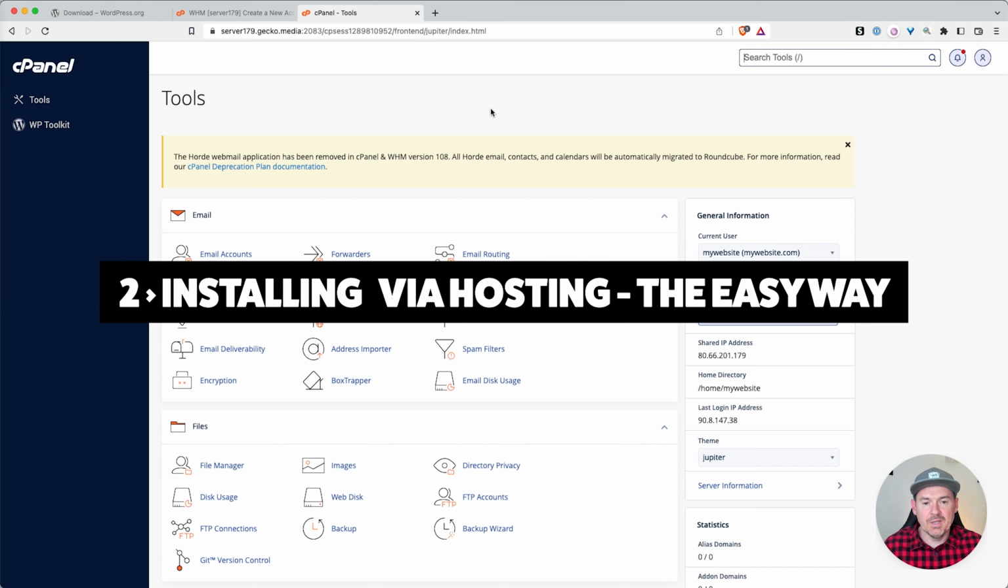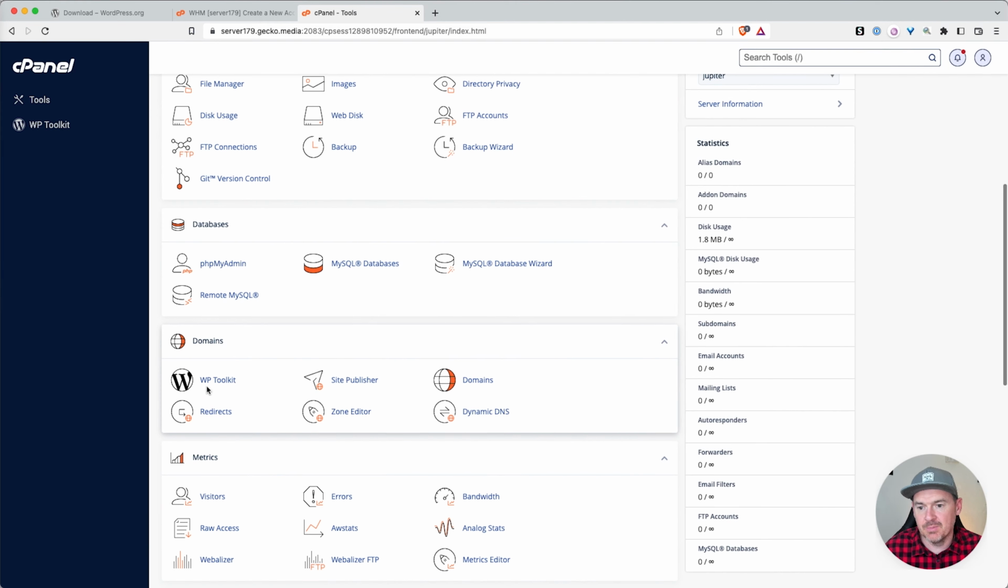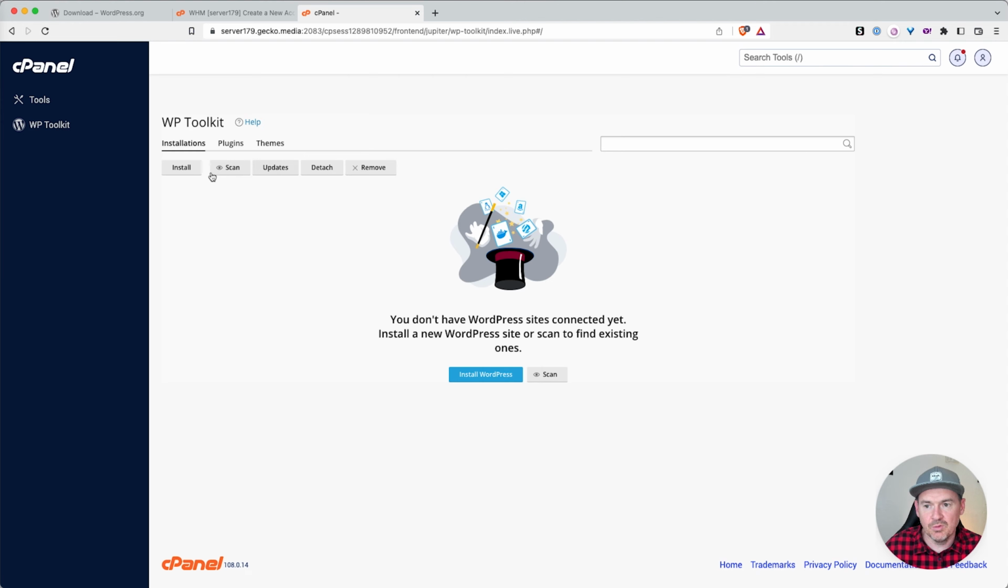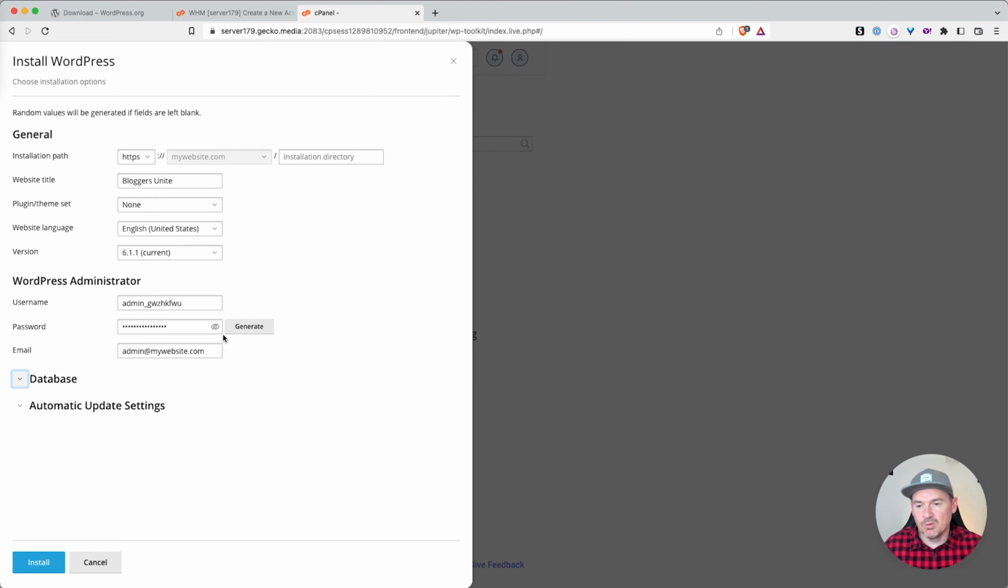So an easier way for you to install WordPress would be just to log into your cPanel, and if you scroll down to where you see Domains, you'll see WP Toolkit. Now if you click this, you'll see that you've got no installations of WordPress at the moment. Now if you click Install WordPress, you'll see that cPanel does all the hard work for you.